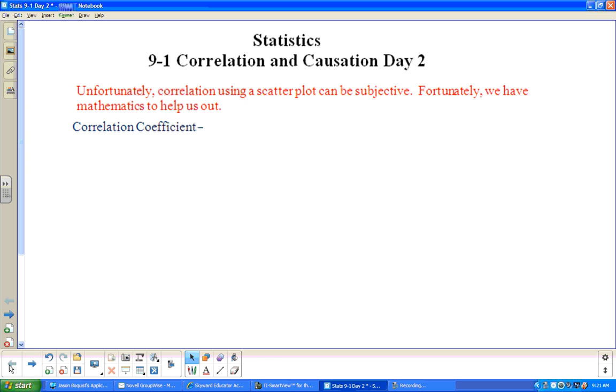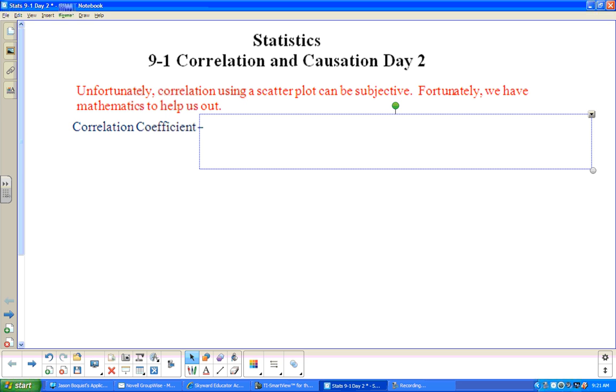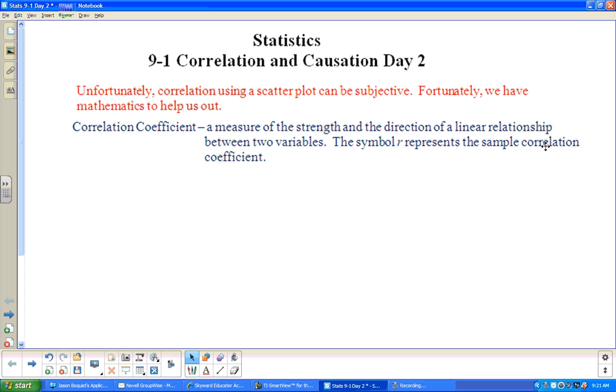And whoops, I'm looking at the wrong one here. And here's really what it stands for. A measure of the strength and the direction. Well, there you go, right away, right? 2 of the 3 that we talked about, right? And I haven't even barely got started in this thing. Strength and direction of a linear relationship. So there they are right there. Strength, direction, form.